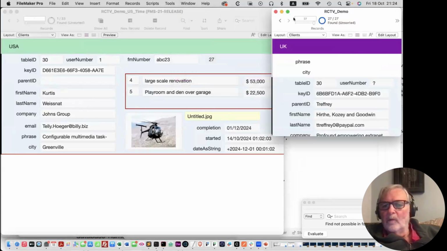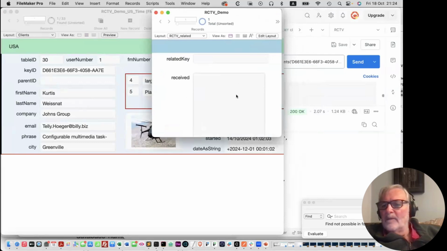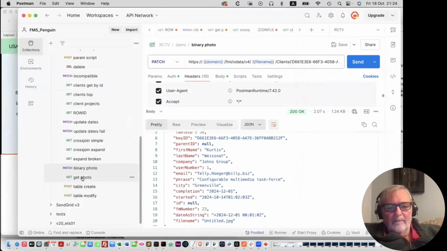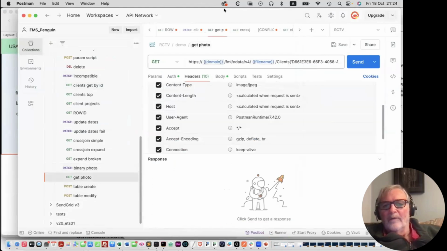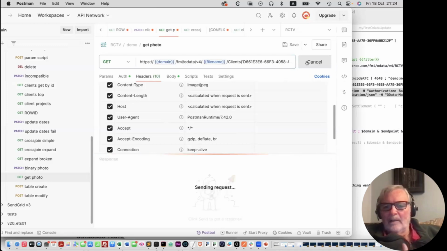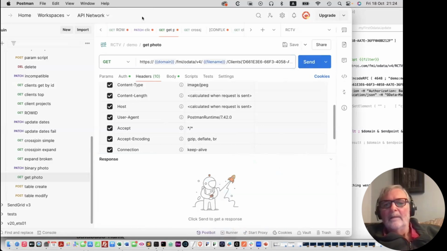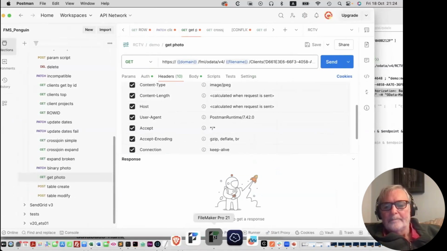So let's jump to, it's my file, but I'm going to go to this layout instead. So here's an empty container field in my file at my end. And of course, what I actually want to be doing is the FileMaker equivalent of this. So we're going to do a get command on that record and the field called image. Postman's very smart because it can handle, hey, I know what we're going to get hold of. Oh, bingo, we've got the photo here. So I want to see the same thing in FileMaker, of course.